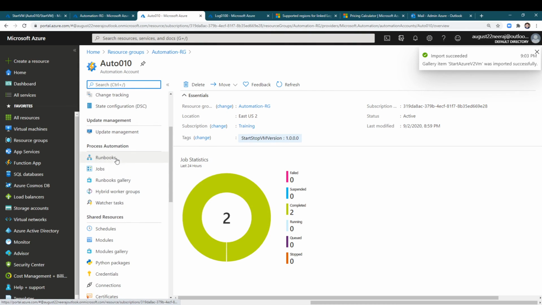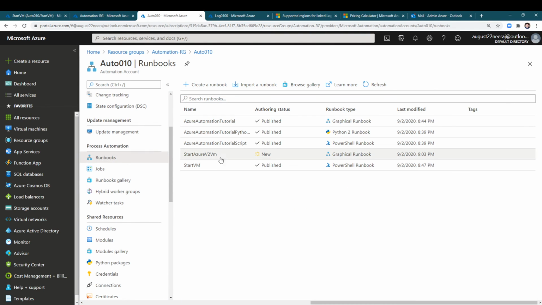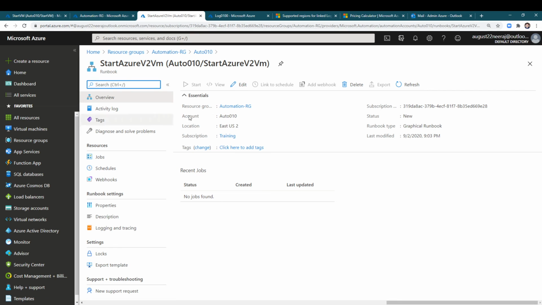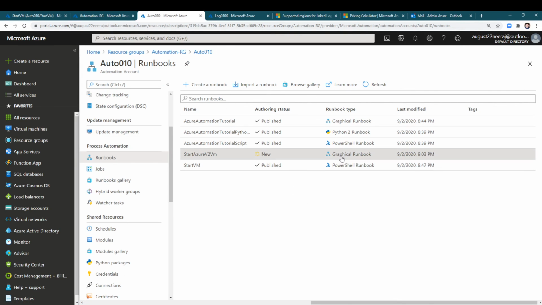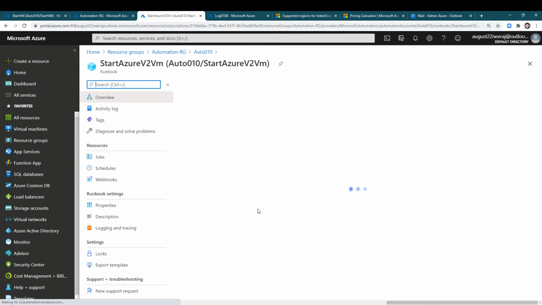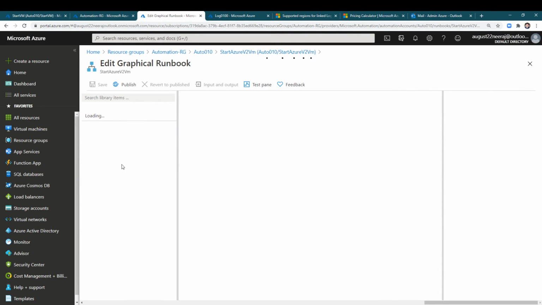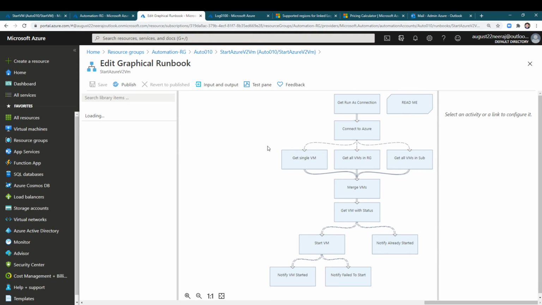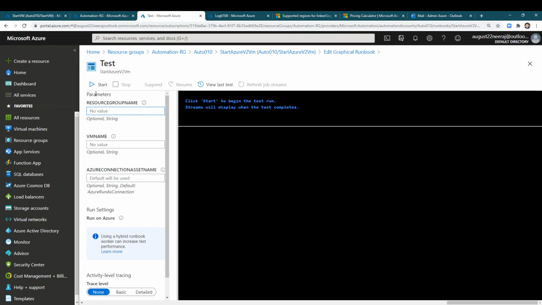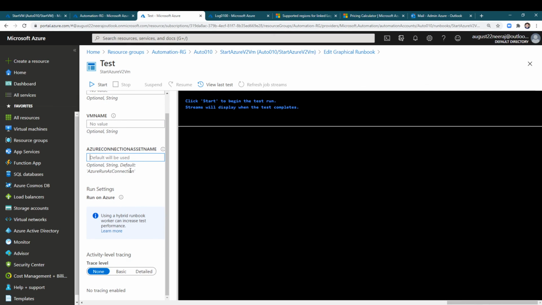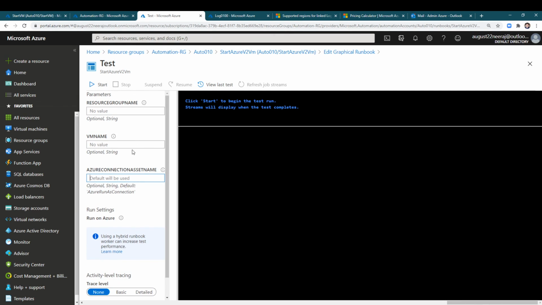Okay, import was successful. If I go to runbooks, now you can see a new runbook was created, and as you can see, this is a graphical runbook that was created. So if I go over here, I can edit this runbook. I can see the entire runbook. Then I can publish this runbook, or I can test out this runbook from here. I have to specify a resource group name, a VM name, and an Azure connection asset name. All these things I have to specify. Only then I am going to be able to run this runbook.